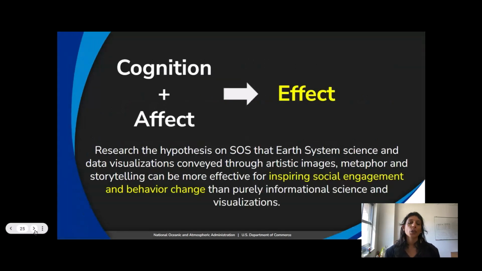So we decided to apply for a grant with the Cooperative Institute for Research in Environmental Sciences, where we wanted to research the hypothesis on SOS that Earth system science and data visualizations conveyed through artistic images, metaphor, and storytelling can be more effective for inspiring social engagement and behavior change than purely informational science and data visualizations alone.